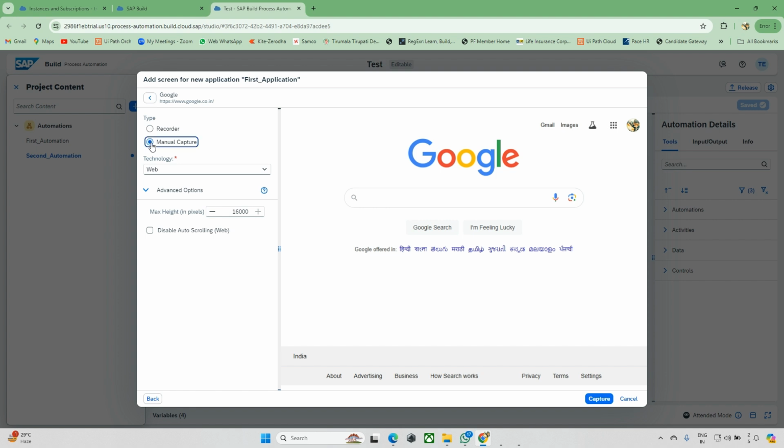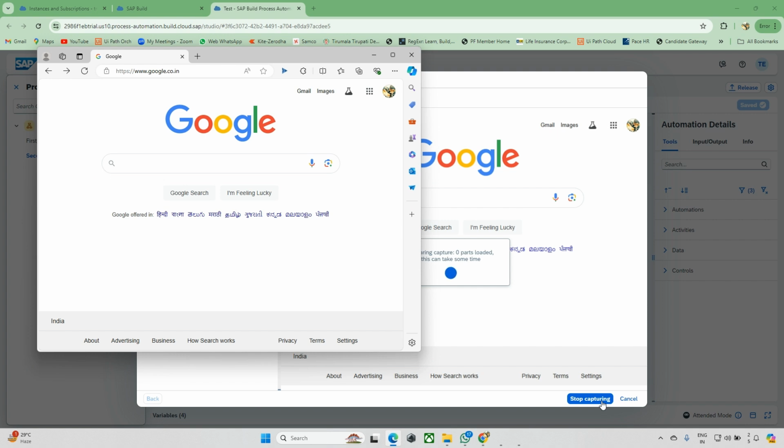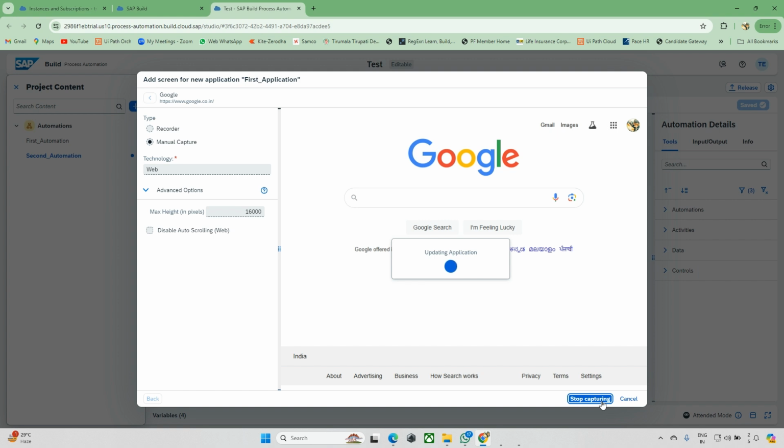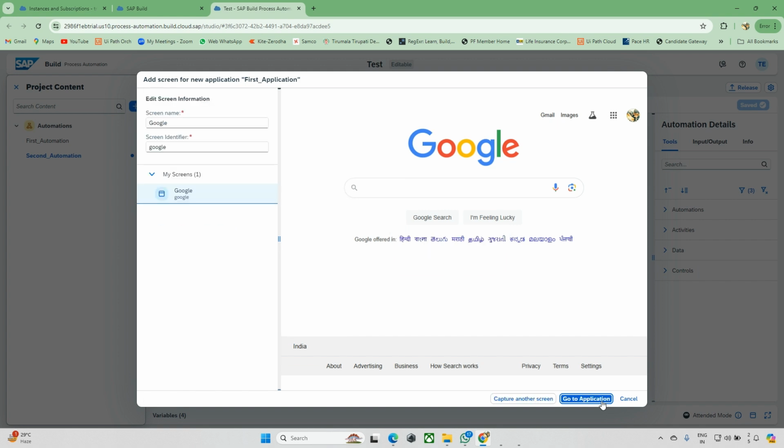Now just click on manual capture. After this, click on capture. Once you click capture, it will automatically aggregate that particular page and capture all the elements. Right now SDK is open because it's loading some SDK packages by default. Now you can see the screen name is Google. If you want, you can change that name, whatever it may be. Okay, now just go to the application.